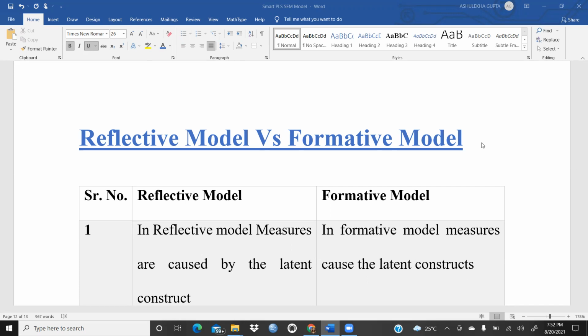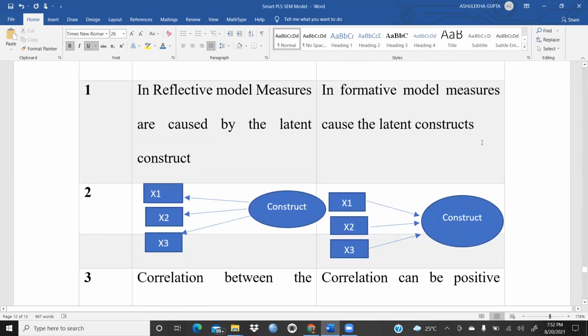I have already explained the construct in the previous video. This is the construct, and all these are my three statements. So we can say in this model, these are my measures, these are statements, we can say items. There are three items, x1, x2, and x3, and this one is the construct. So we can say here, measures are caused by the latent construct. That means due to this construct, all these statements are here.